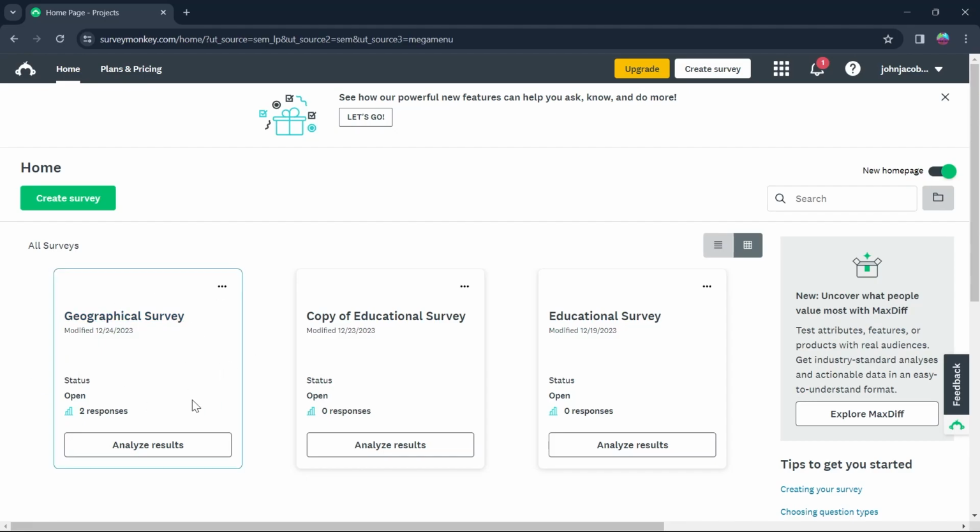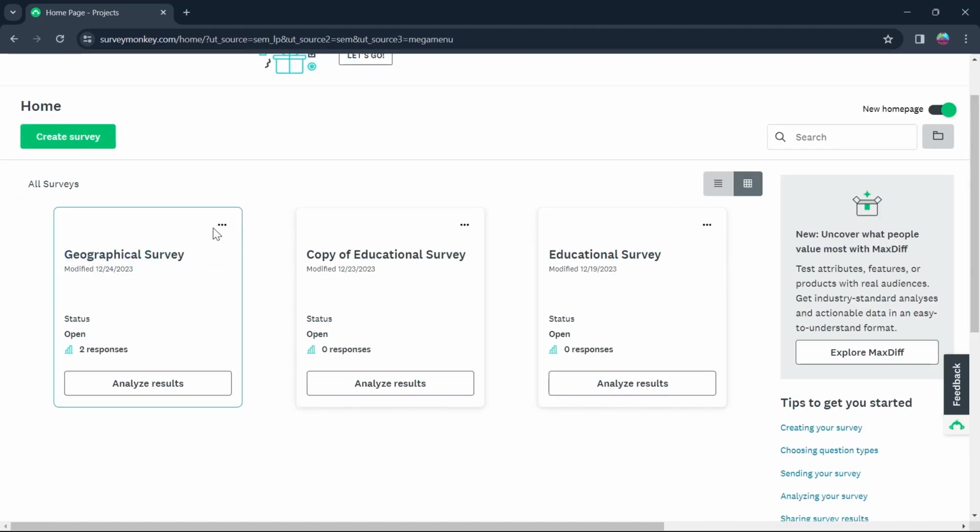So now, this is a survey on SurveyMonkey. You can see this is a geographical survey I modified on 12/24/23, and I have two responses in it. Now, if I want to download this survey into a PDF form, I will have to simply click on the three-dotted icon just at the top of any of the surveys that I want to download.